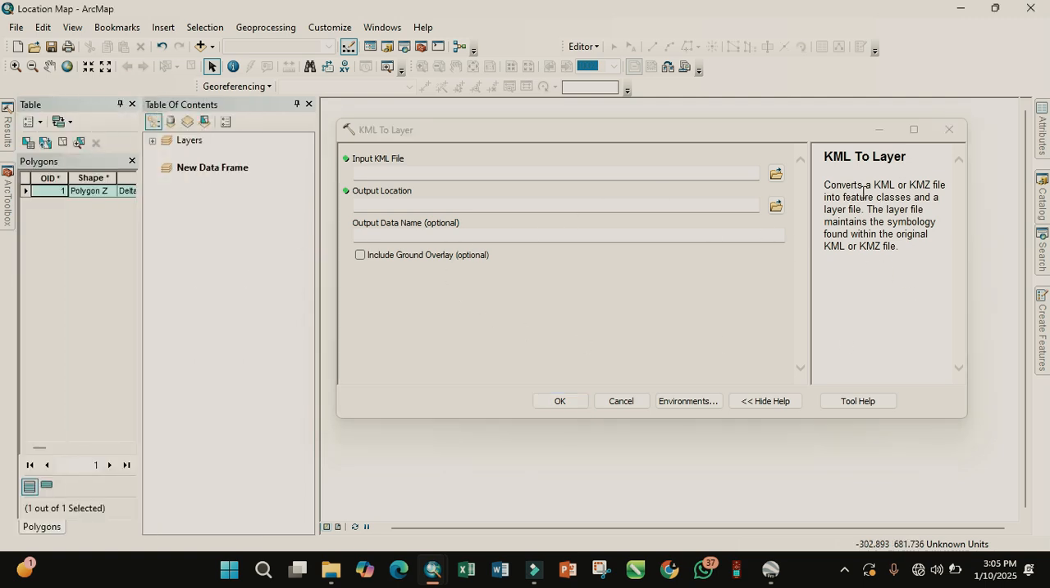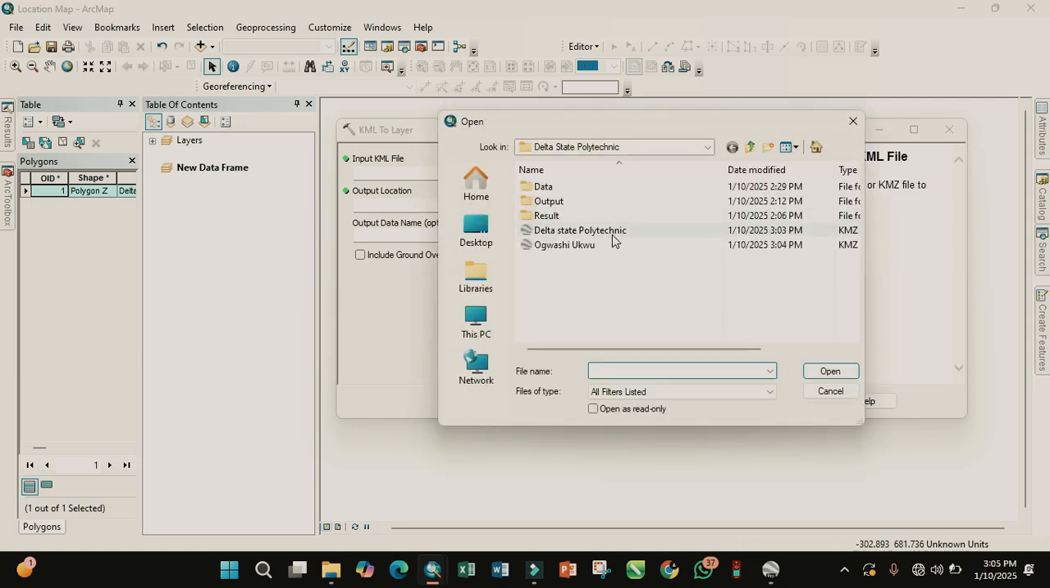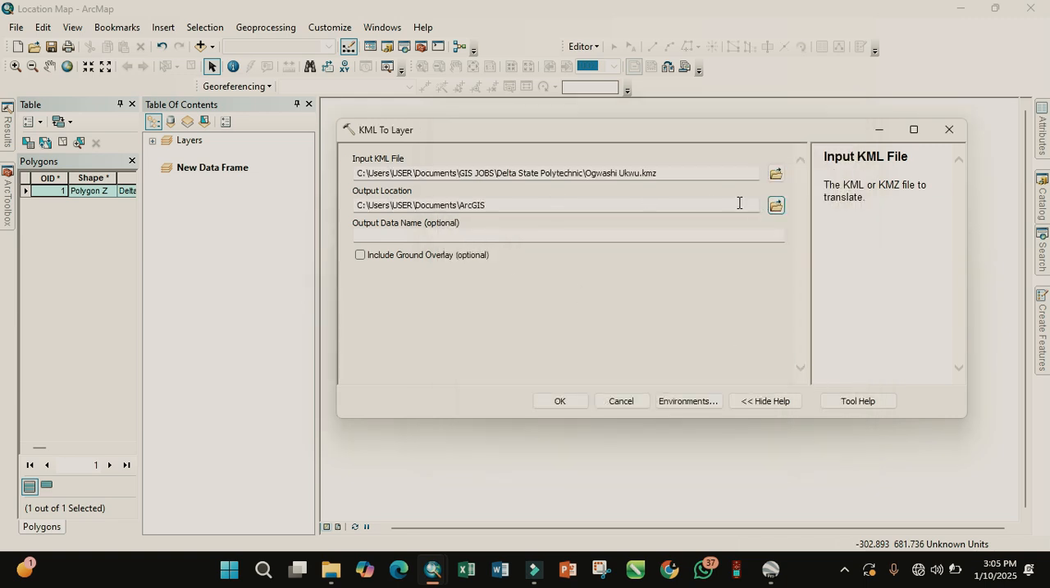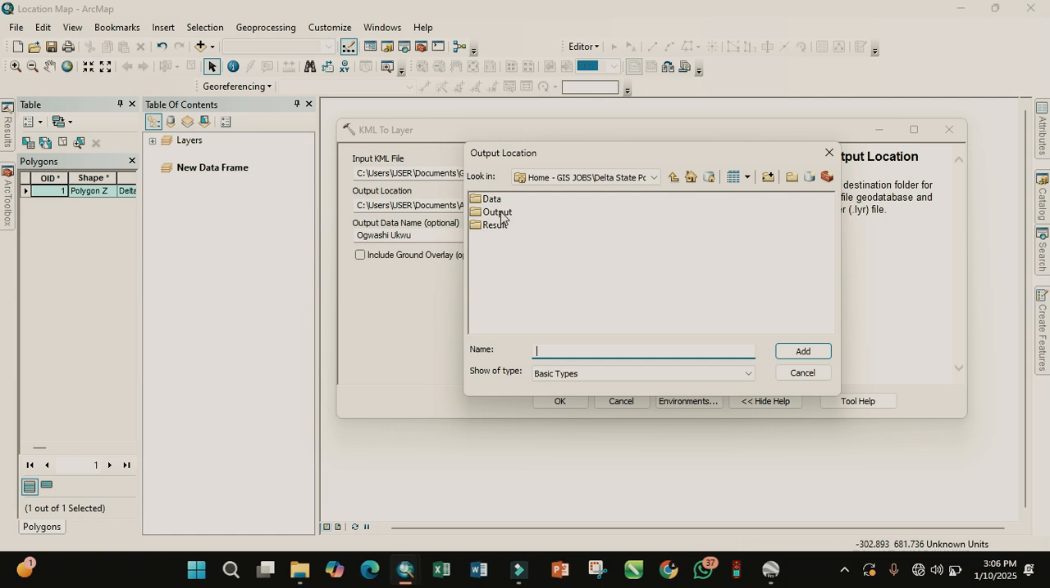Let's read here. It says convert KML or KMZ file into feature classes and a layer file. The layer file maintains the symbology found within the original KML or KMZ file. So what we do now is to call up the KML file as our input. Let's take Ogwashoku, say OK. Then the output location is where ArcMap is going to save this file. We'll select the output folder.